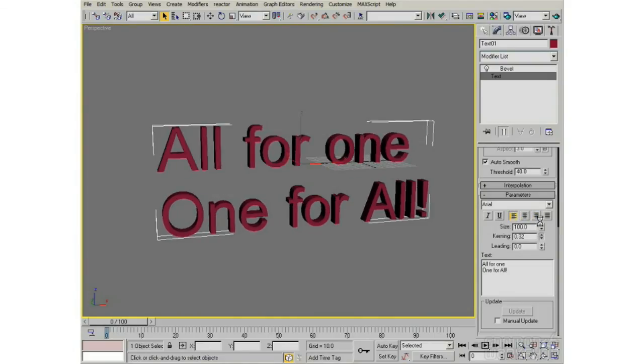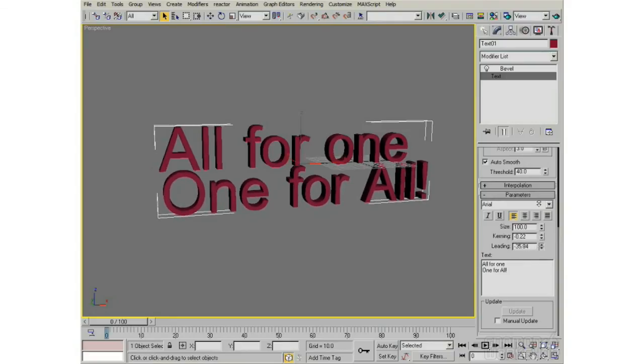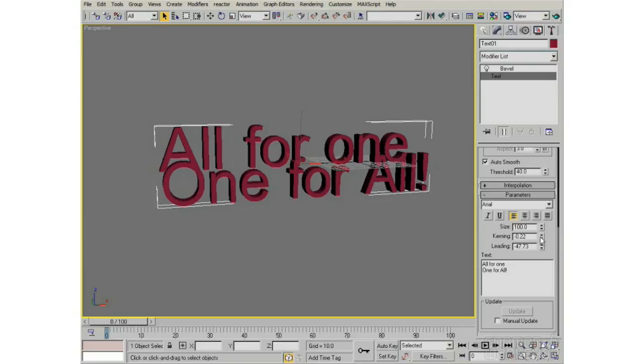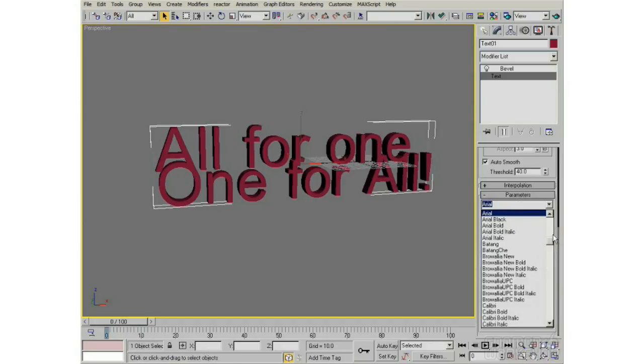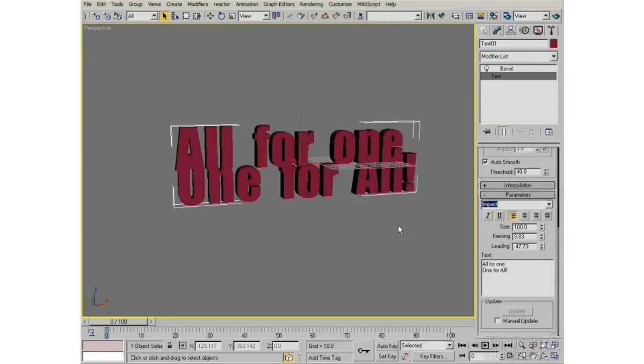the kerning and the leading there. So how close they get between lines and between characters. And then, of course, I can change the font. So if I come over to something that I know is relatively thick here, Impact, yeah, there we go.